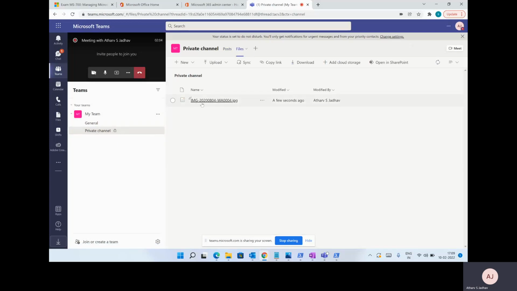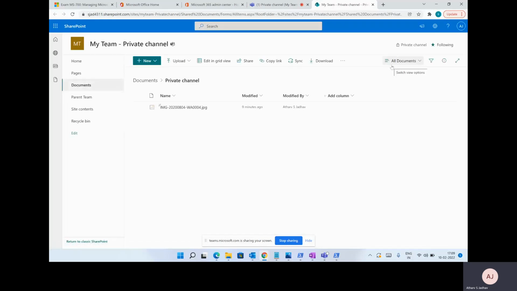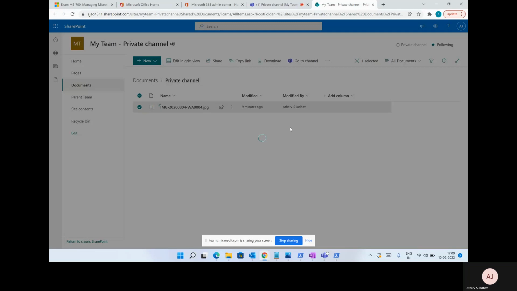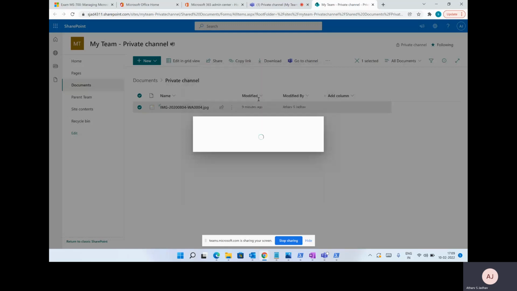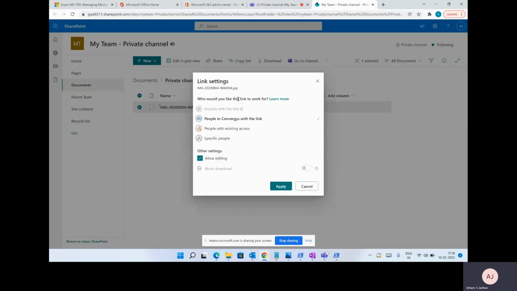This is the private channel. There's one file and one image in here. We'll open this file in SharePoint. This is the SharePoint site linked with that private channel. If I click on share, you will see that it's only allowing me to share with people in my company, and "anyone with the link" is not enabled. We want this link enabled if we want to share with external users.